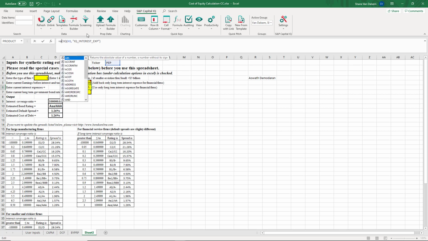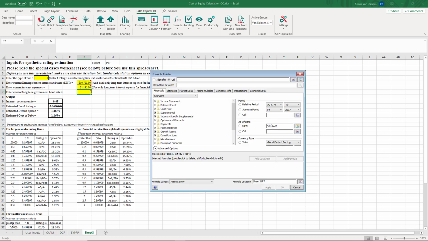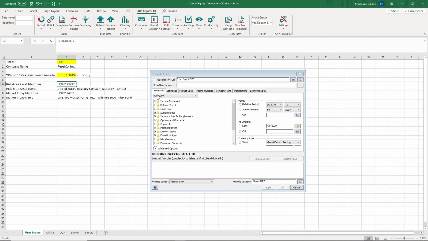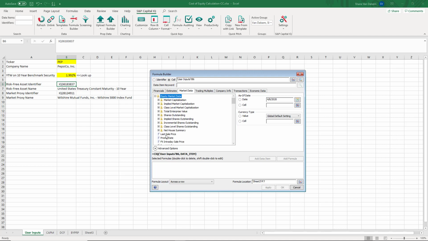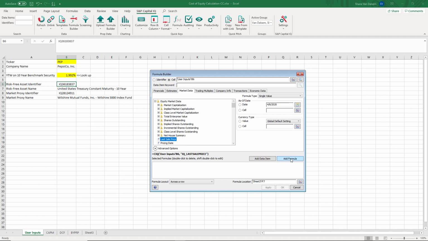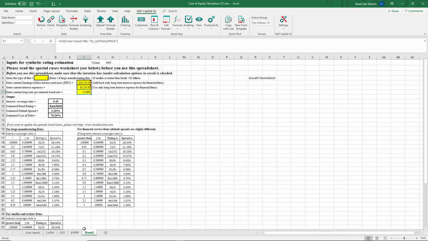There we go. And then the current long-term government bond rate, I'm going to put in here equals formula builder. My cell is actually going to be, and you could put it on this page as well, I'm going to go back to user inputs, my risk-free identifier, go out to market data, equity market data, last sale price, add the formula and apply that. And then it's not 75%, it's actually 0.75%. So I'm going to divide that by 100.